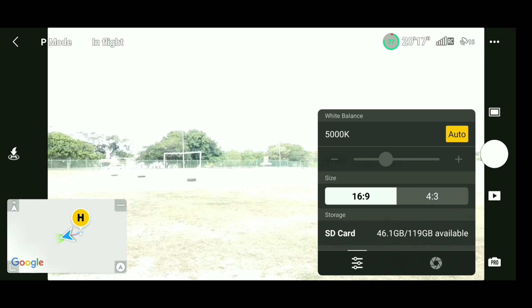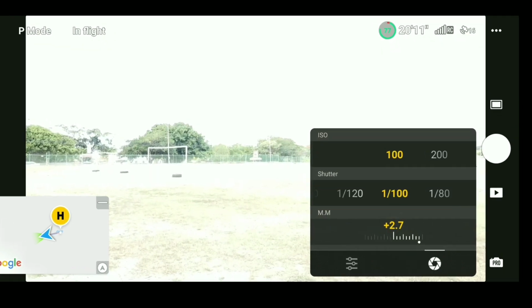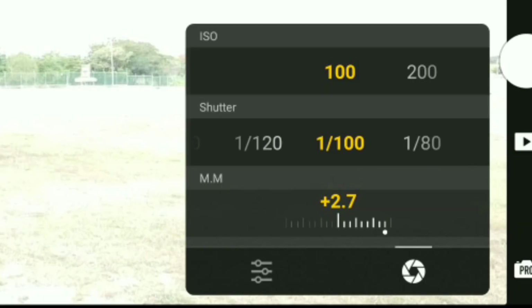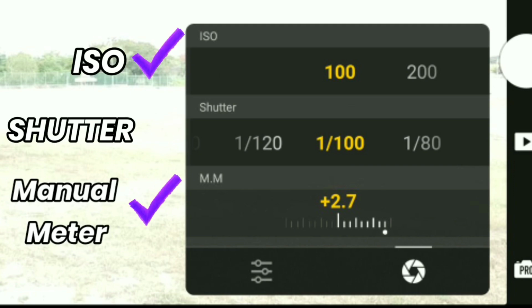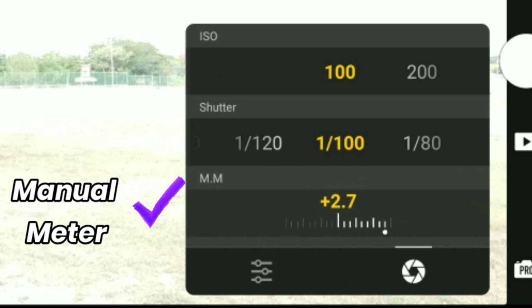Let's continue. I'm going to hit the lower camera icon to the right side, where we can explore all the 3 elements of the camera. Now based on our screen, the 3 main parts we'll be looking at are ISO, shutter, and our manual meter at the bottom. I'll start first with the manual meter.